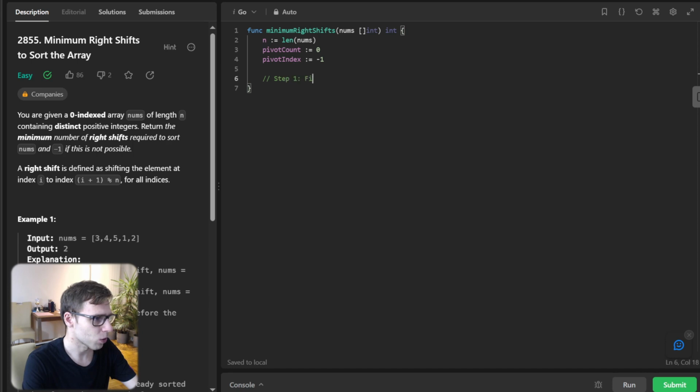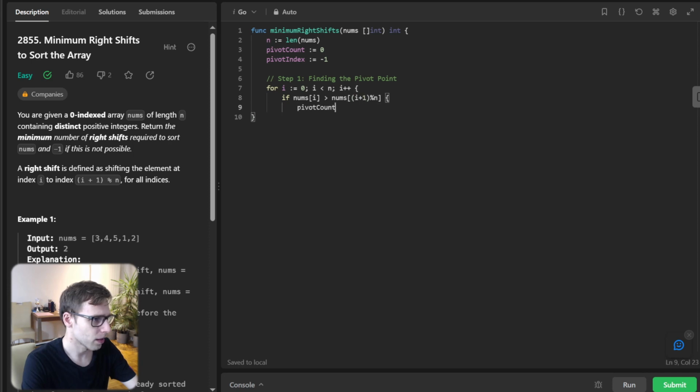Now, step 1, finding the pivot point. For i less than n, incrementing, we iterate, and if nums at i is greater than nums at (i + 1) modulo n, pivot count plus plus, and pivot index equals i. Now step 2, check for multiple pivot points. If pivot count is greater than 1, return -1.